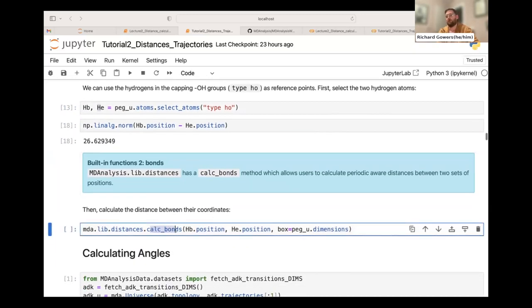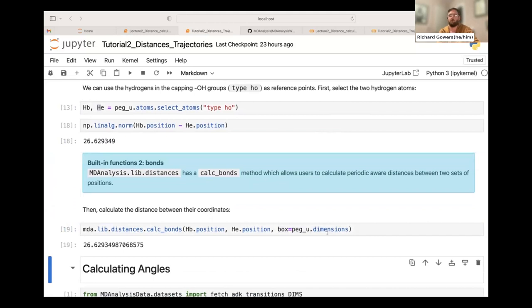Otherwise, we could use this calc_bonds function that I defined before, where an advantage is that you can give it box information to calculate the minimum image distance.